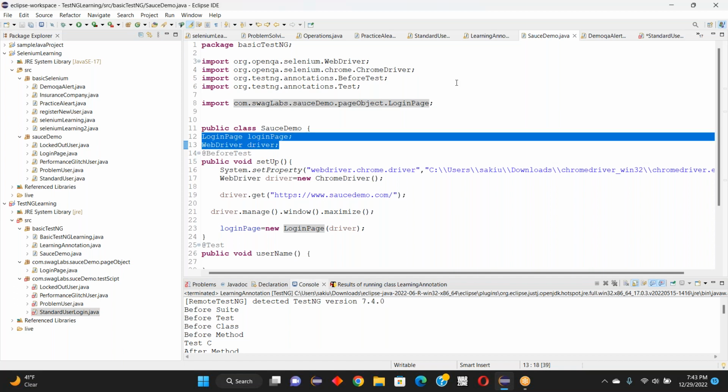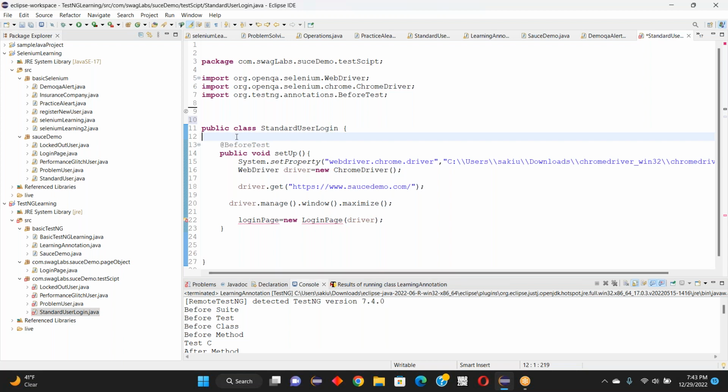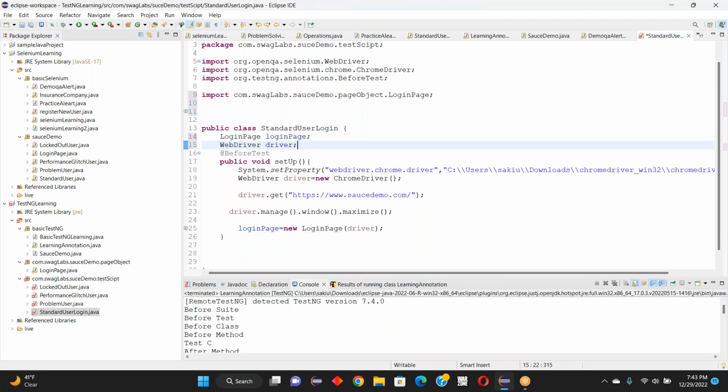Copy that and paste it over there in the standard user. Paste it in line number 12. That's it. And also remove that WebDriver from line number 19. Remove only the WebDriver, because if you keep that WebDriver, then this driver will never be a global driver, right? Yeah, we learned that in our last session. Okay, same thing you have to do for all of these scripts. Go to the problem user and do that.